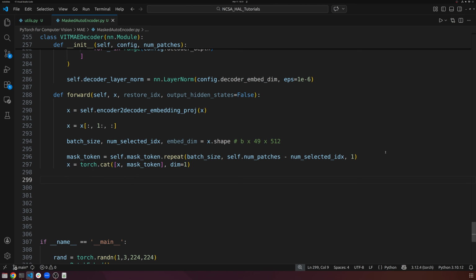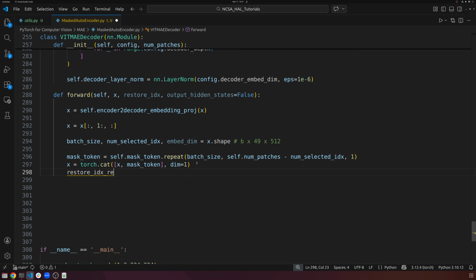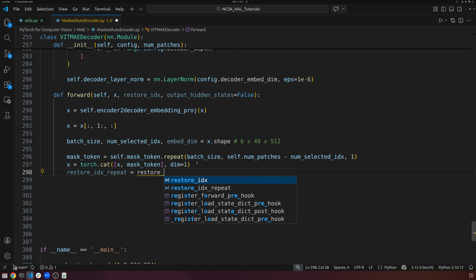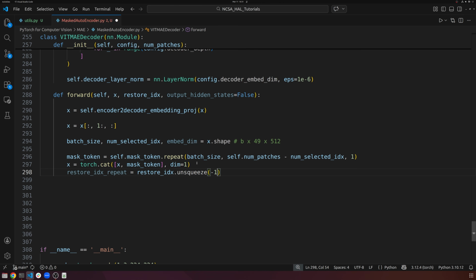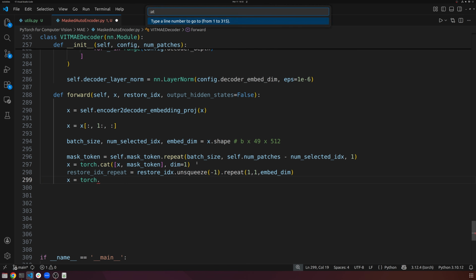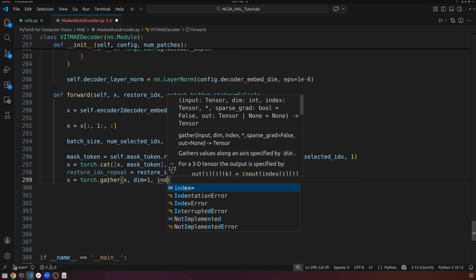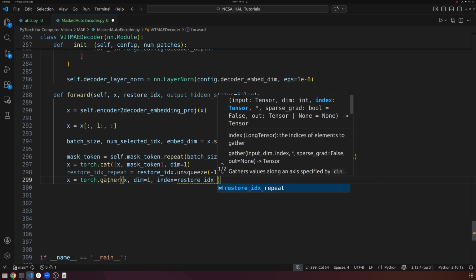So this is essentially going to take the actual data x and concatenate on a bunch of mask tokens to it. And then our restore index repeat is equal to restore index dot unsqueeze minus 1, add in the embed dim, and then repeat 1 1 embed dim. And then x is torch.gather, x, dim equals 1, and index is equal to restore index repeat.